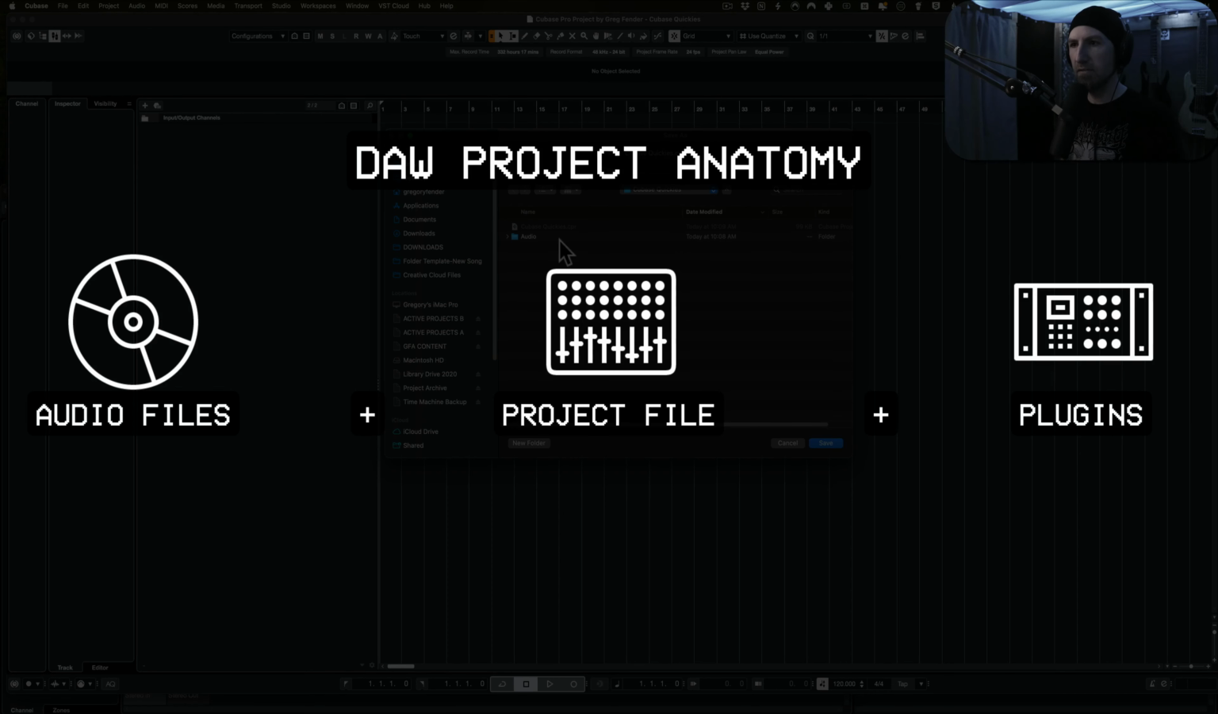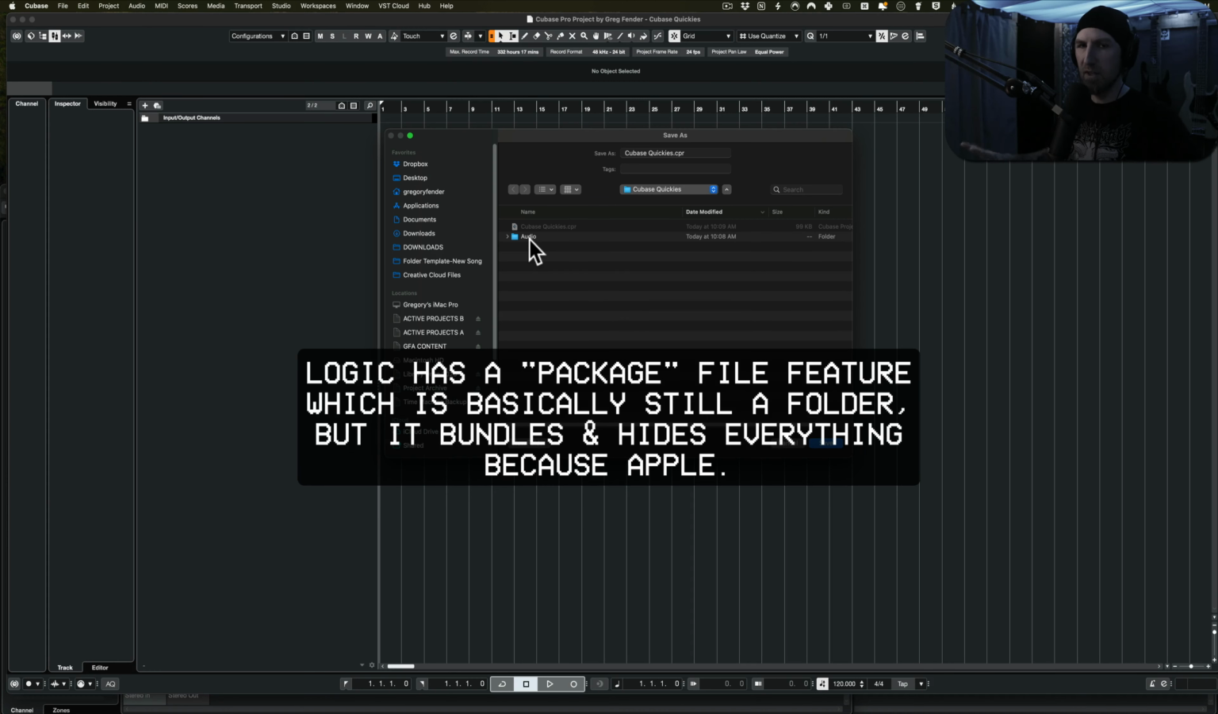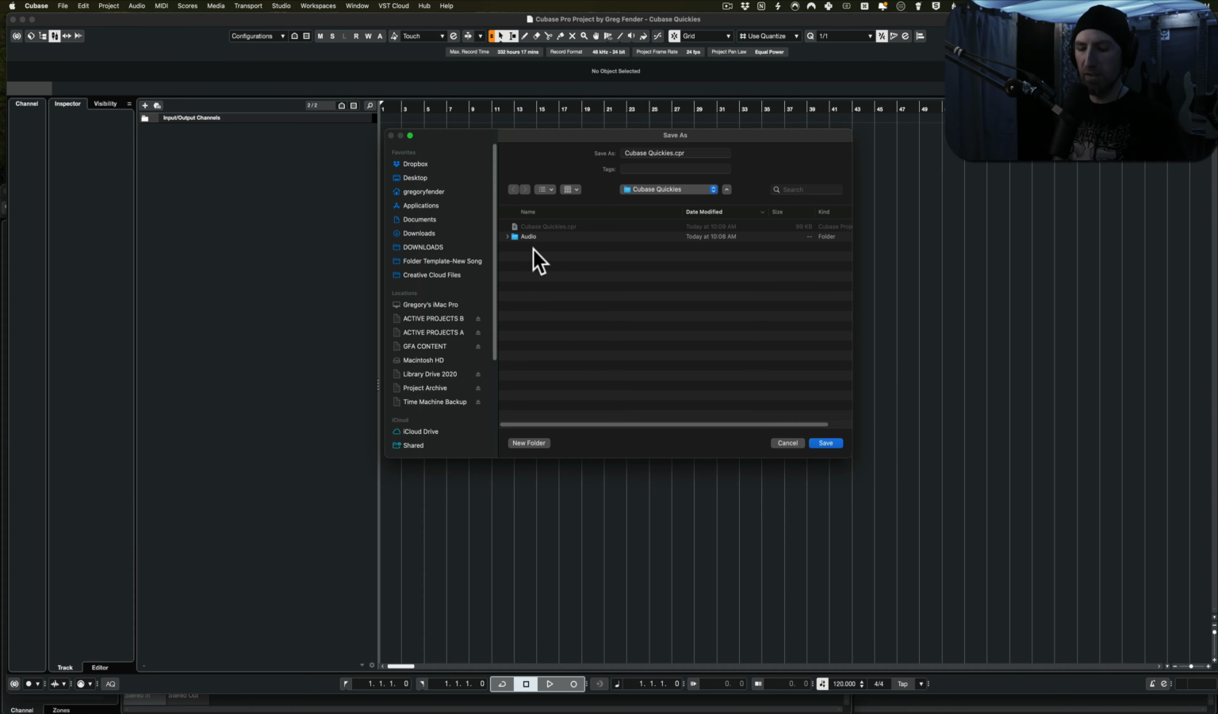It's like the basic structure of a DAW project. The audio is going to be separate. Logic has a different thing, but we're not talking about Logic here. They do stuff a little bit differently. So basically, any other DAW, you need to have this entire folder packaged together if you want to send it to somebody else.